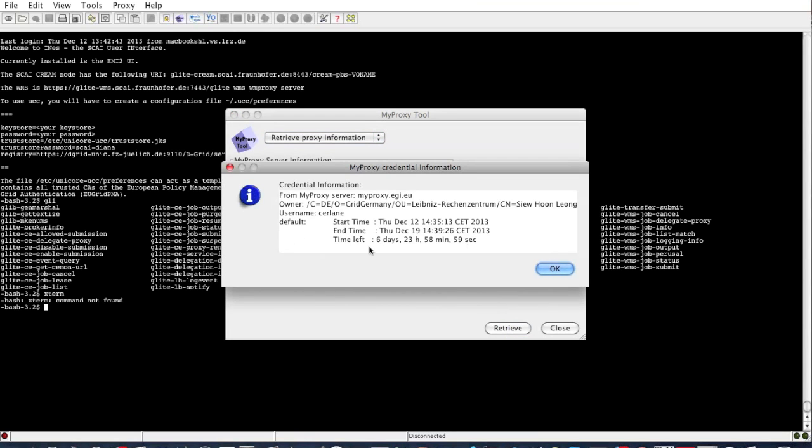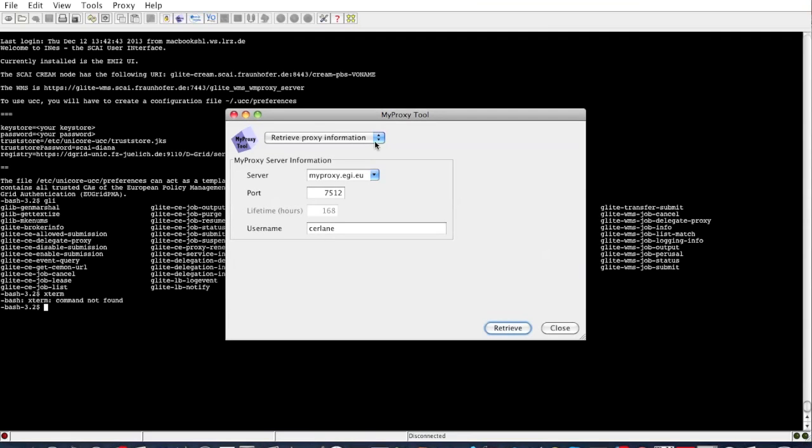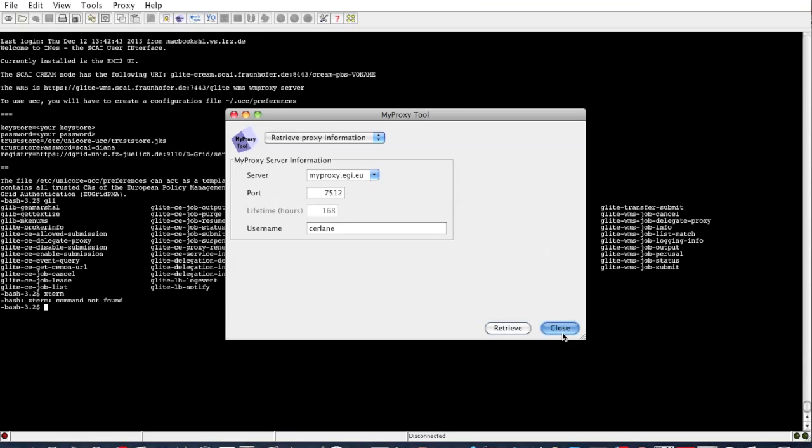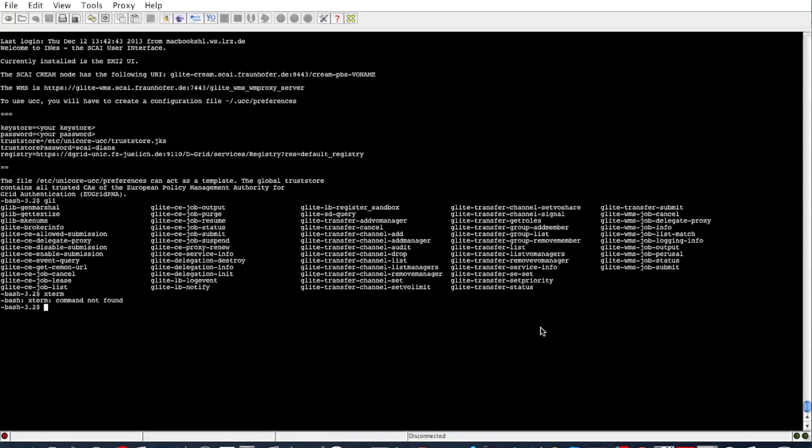I click on retrieve, and you see I can see that I have a valid proxy on this server. I can also say destroy and remove it. And then once I do that, if I check again, it will tell me there's no valid proxy because I have no credential. So I will close this tool for now and move on to the next tool.